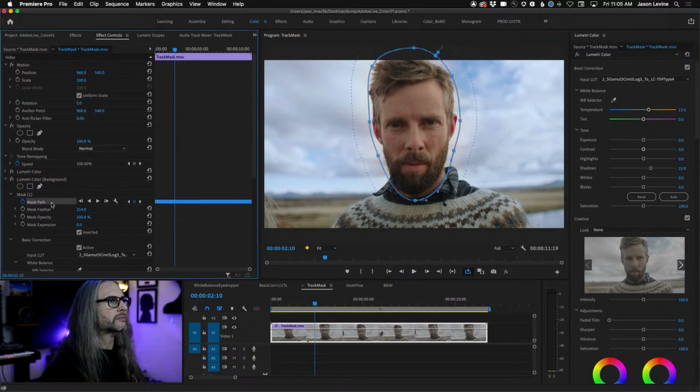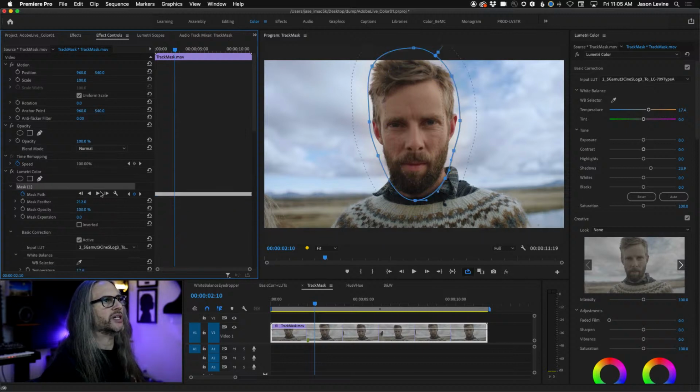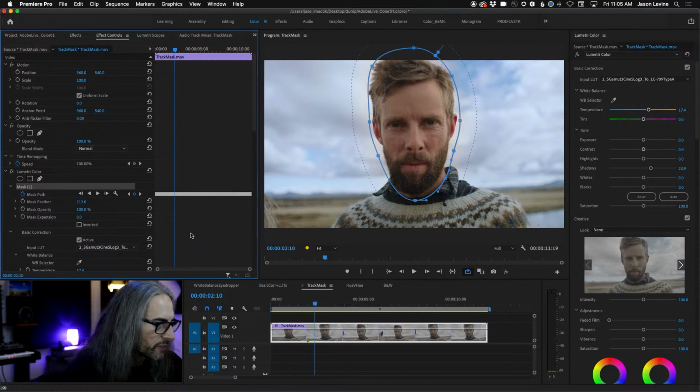Okay? Again, at any point in time, you can select the masks inside of Lumetri, see what they're doing, readjust them, and make changes to your content. Super cool, super easy to do.